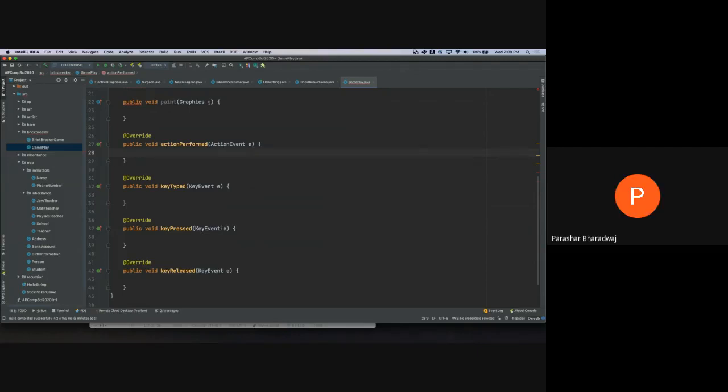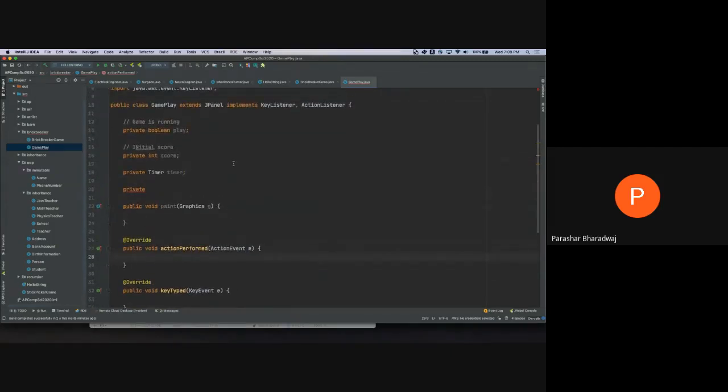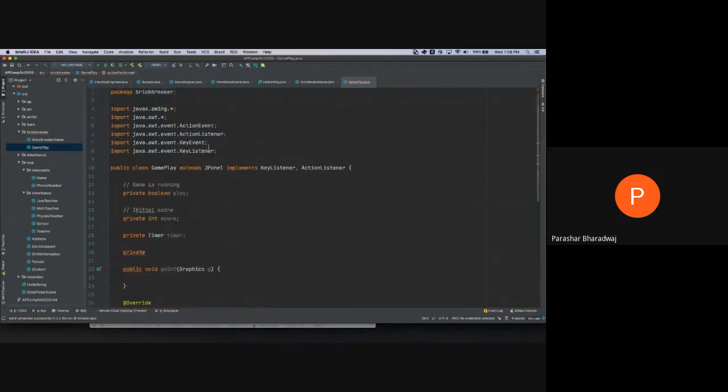Wait, so I tried the generate override methods and it just gave me a public gameplay layout manager layout. I don't know what that is. Do you have these implements and extends? Yeah, I had an error in that from the beginning actually, for some reason. Okay. Do you want to share the screen? Yeah.